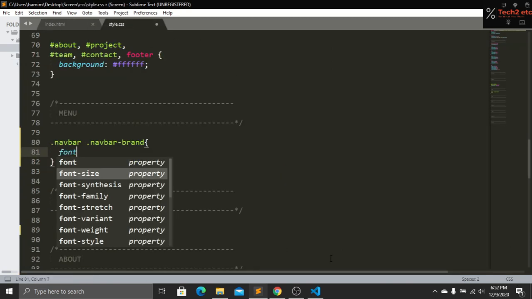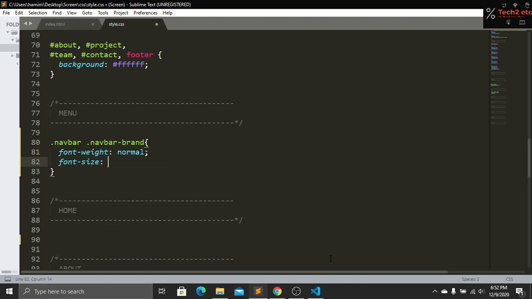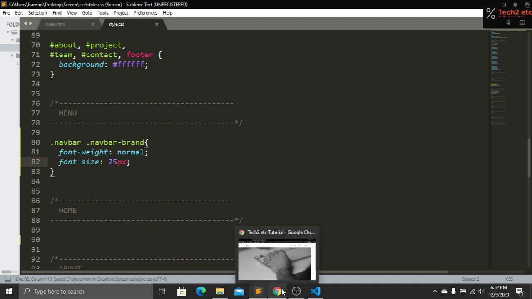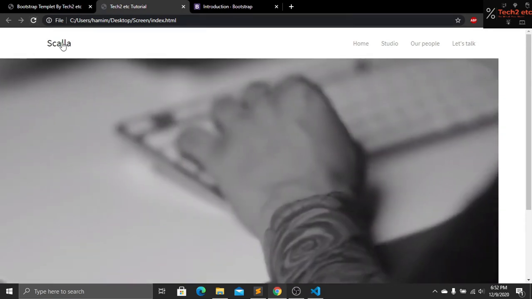That's it. And here I will give a font weight, and it will be normal, and I will add a font size, and it will be 5 pixel. That's it. Now save, go to our website, and now refresh. Here you can see that now we have our brand here.